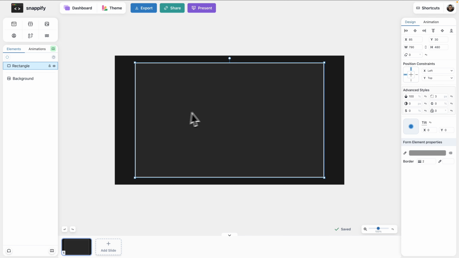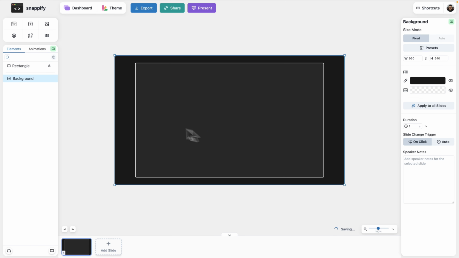I will just lock this element so that whenever I select another element, this one does not get affected. To lock this element, you just need to click here and click lock, then this will get locked. There is another option: you just need to select from here and click on lock. Now you cannot move this element anymore.